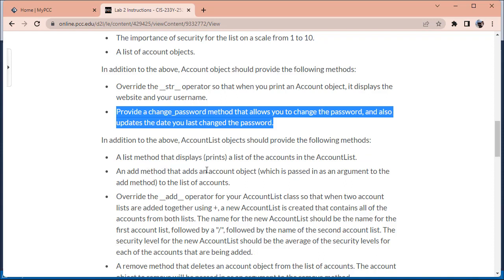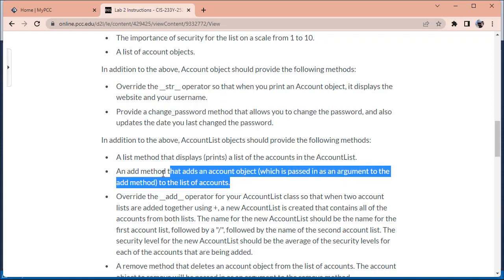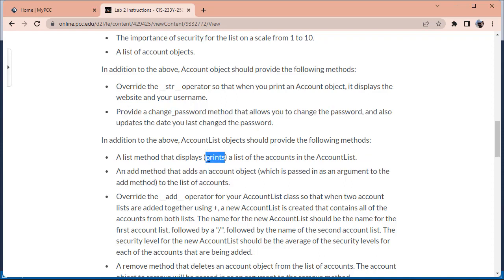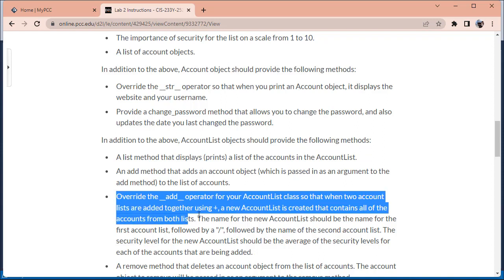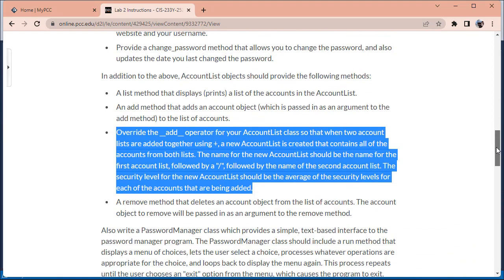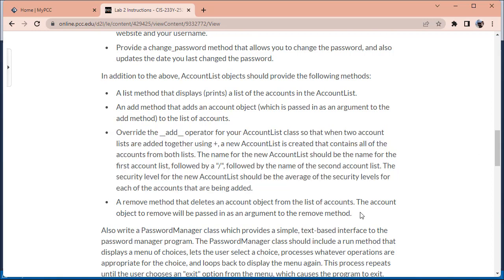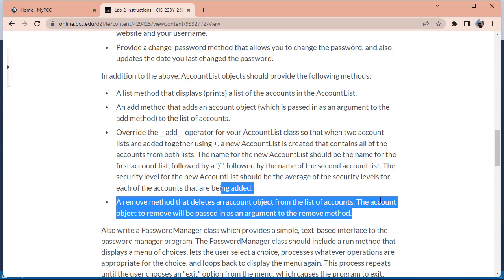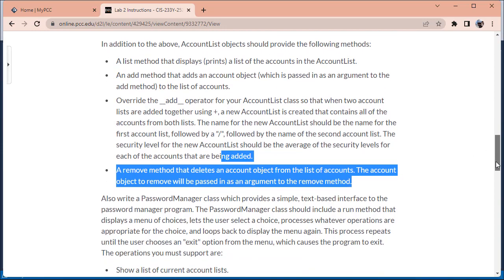An add method that adds an account object. I already have that, but it's really rudimentary, so I'm going to want to expand it. And then override the add operator so that you can add multiple account lists together. And I'll come back to that when I have multiple account lists in my program. And then a remove method that deletes an account object from the list of accounts. So these are all going to be pretty easy to add.